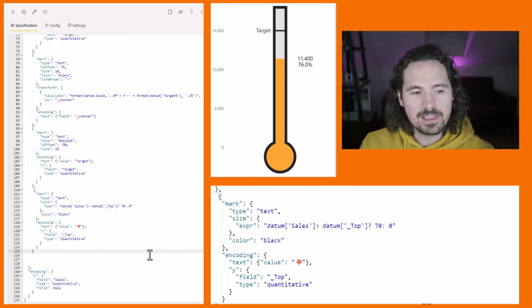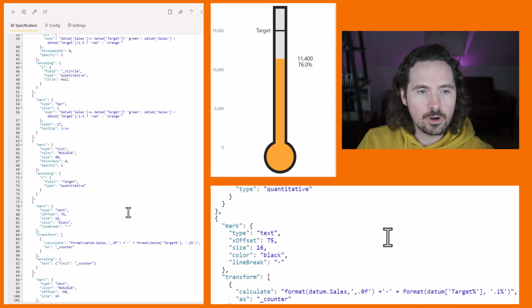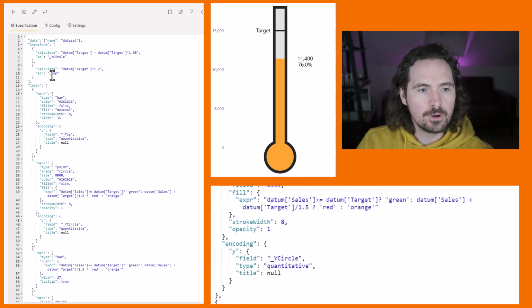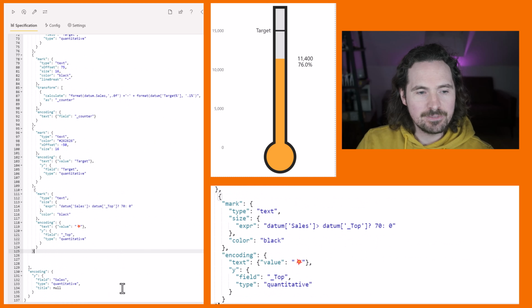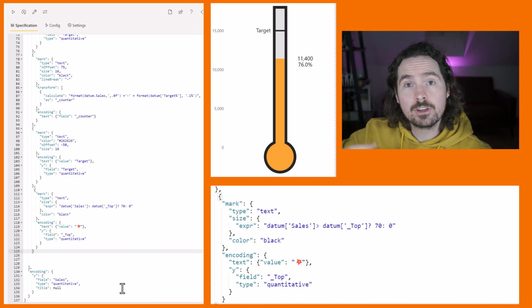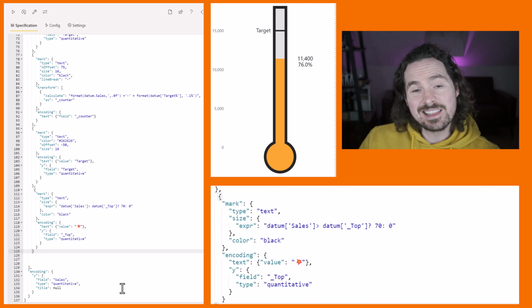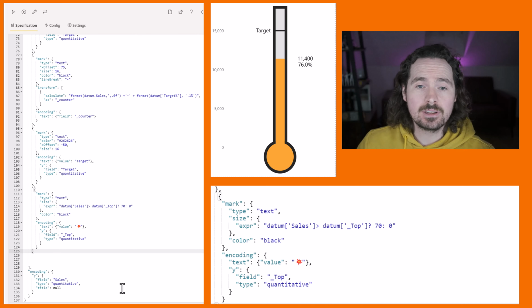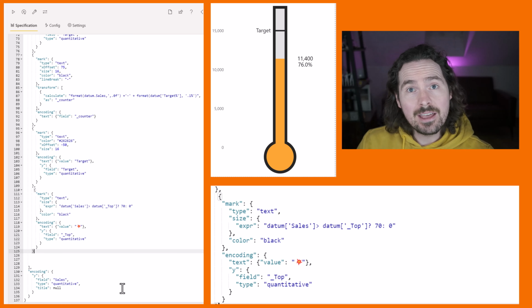As it says, mark text. And what it's saying is the size is set as: if the sales is greater than the very top line, this underscore top is what we created before, so basically target times 1.2. If the datum sales is greater than this underscore top, which we know is the target times 1.2, then the size of this element is 70. If it's not, then it's 0. So you just can't see. It's always there, but it's 0.